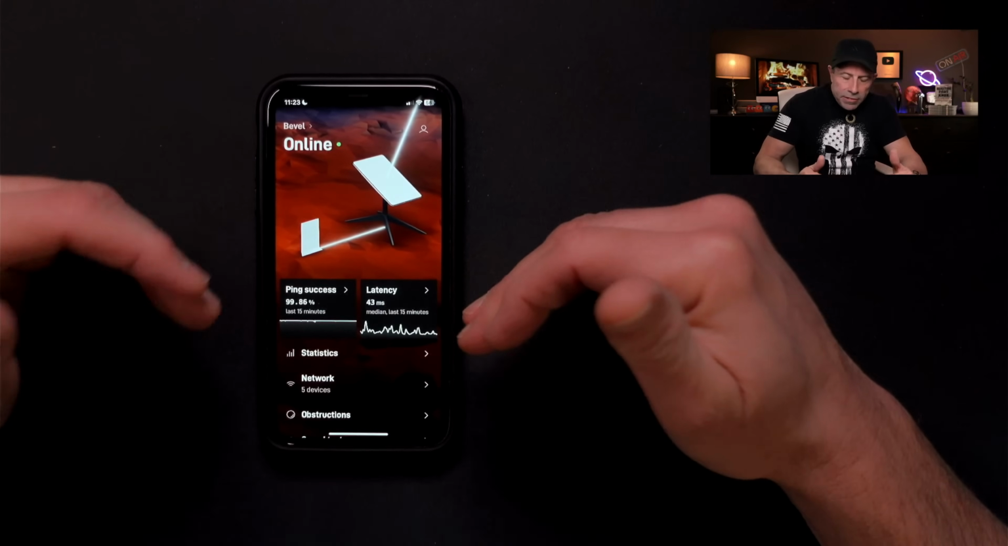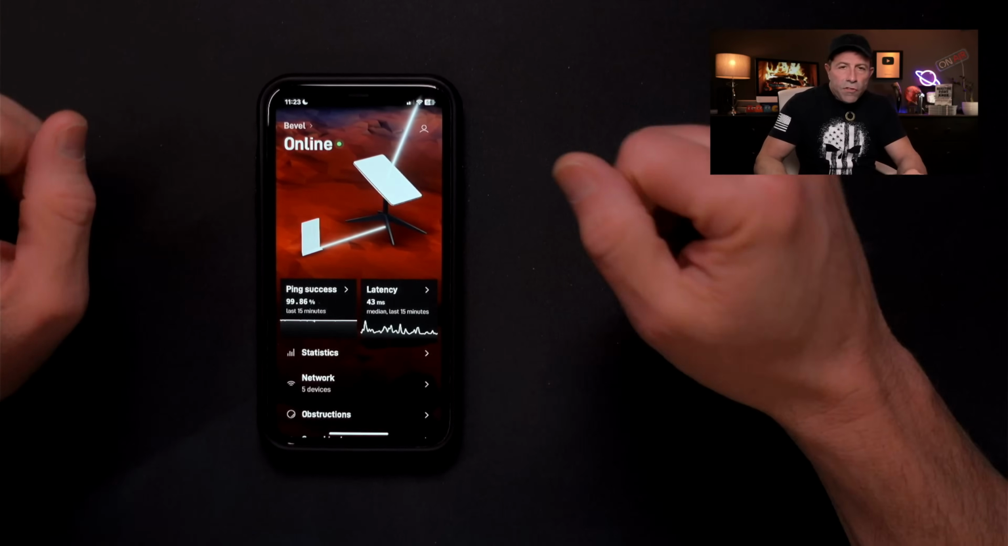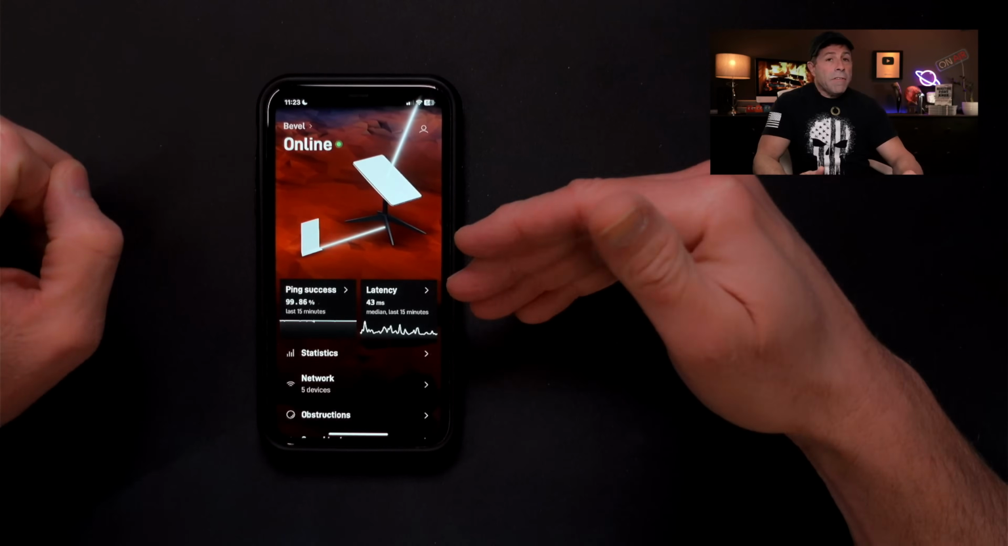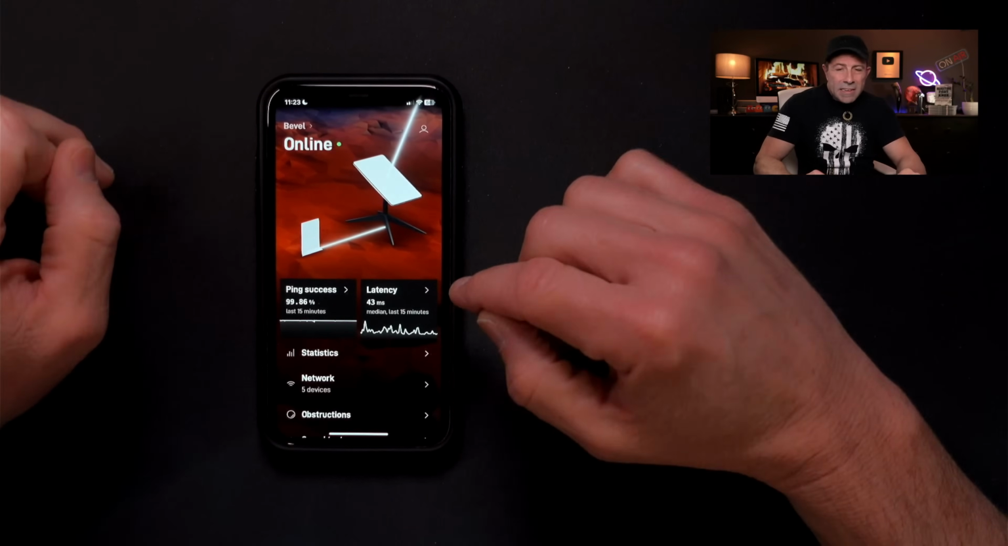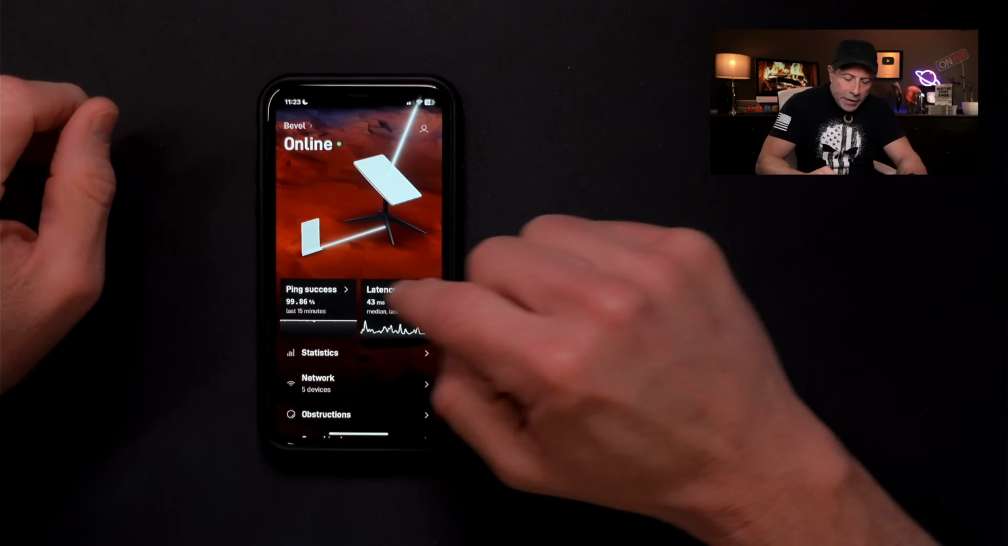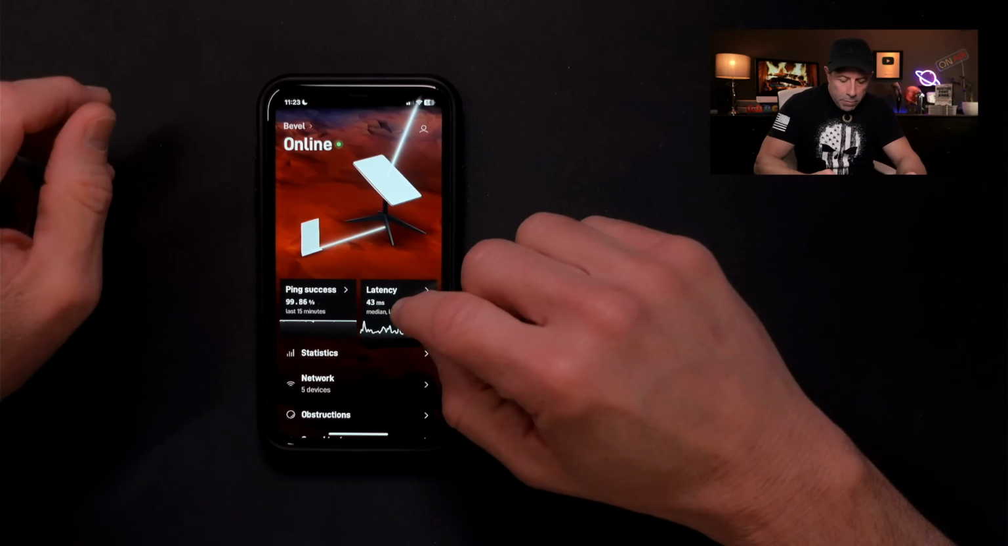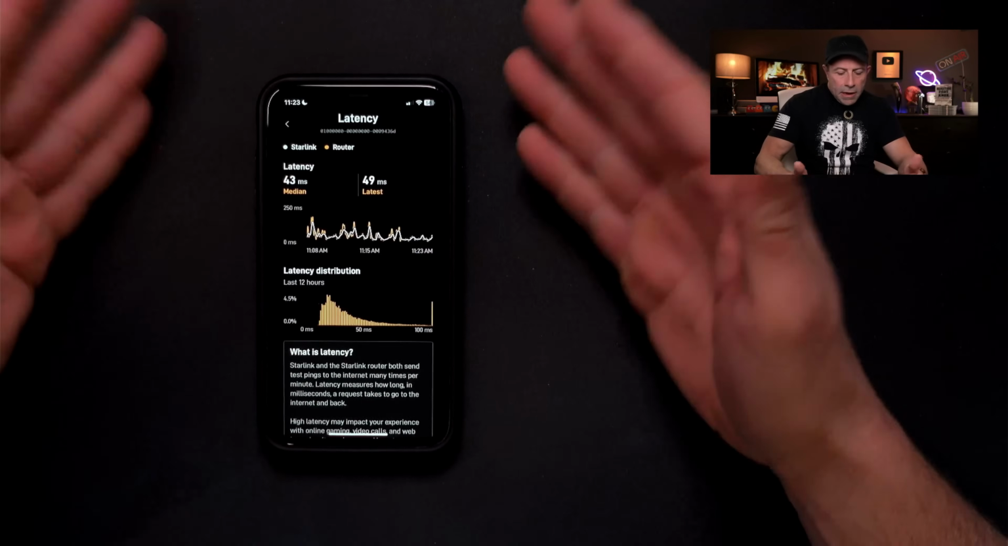Now, besides that, we have latency. Currently, we see latency that's 43 milliseconds. That's actually kind of high for me. For the most part, my latency is in the 20s. Matter of fact, if we click on either one of these, it'll give us more information. So let's go ahead and click on latency, and here we go.